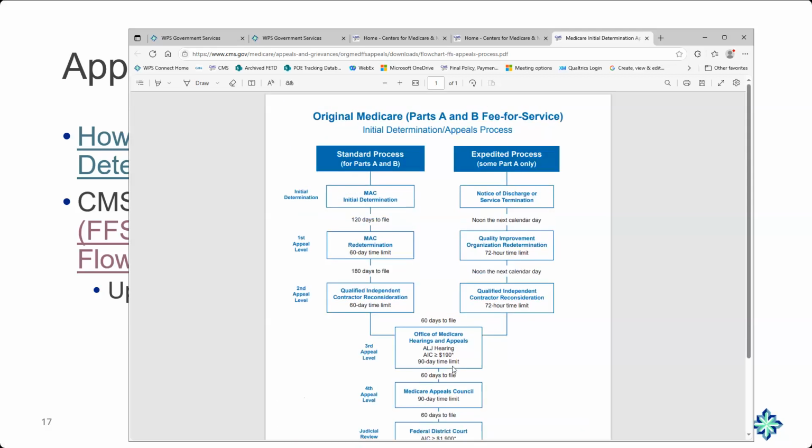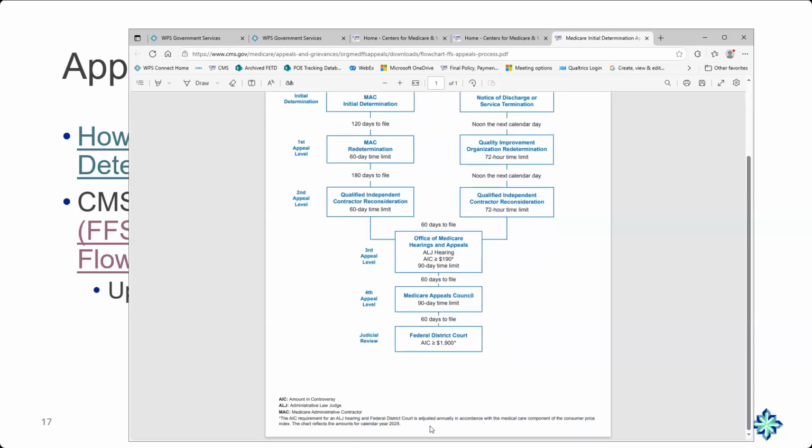How do I know that this is 2025 information? Scroll to the bottom and it tells you right here on the bottom that this chart reflects the amounts for calendar year 2025. So, come January, make certain that you're looking at only CMS's updated information, because that amount in controversy usually changes each calendar year. Not always, but usually.